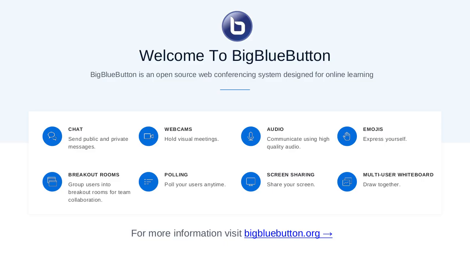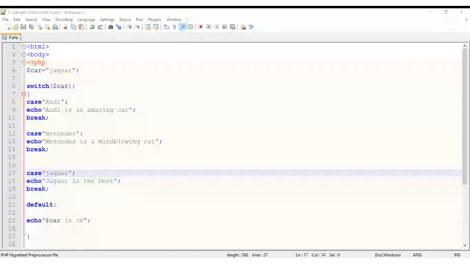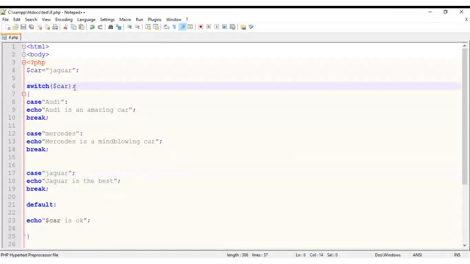Just get back to the code, on line 6. On line 6 now, I have used a semicolon. I have to remove that semicolon. We should not have a semicolon or any full colon at the switch. Let me just save it. I have saved it. Let me run the program.